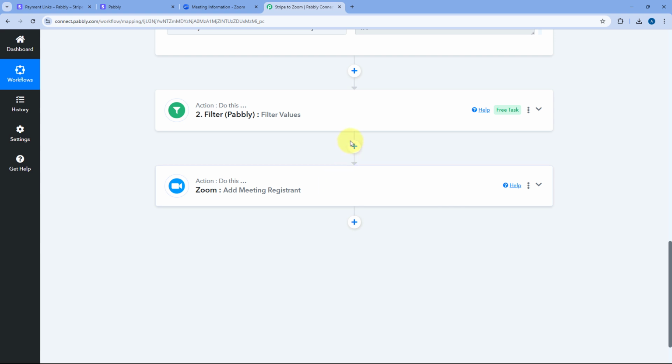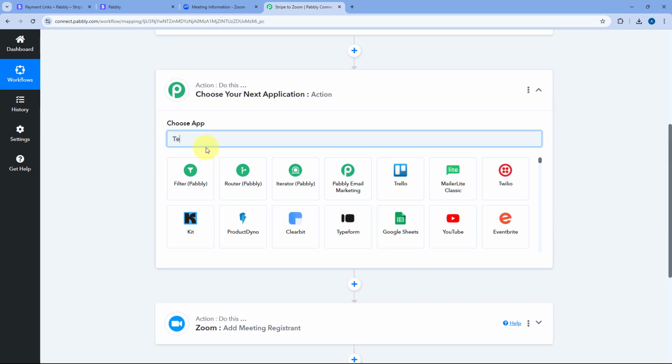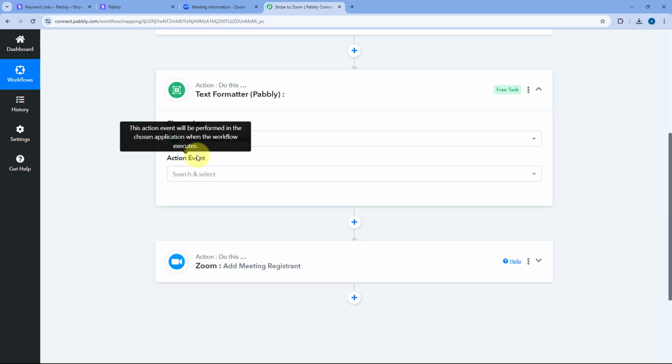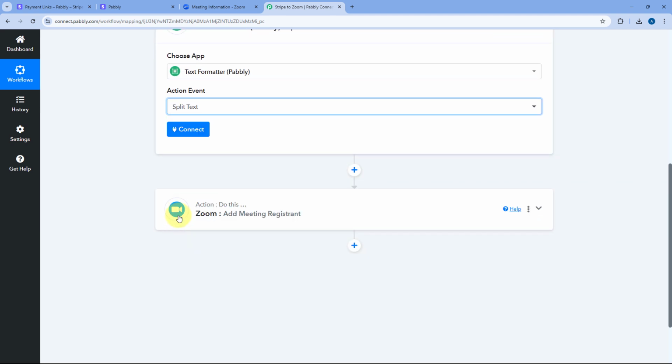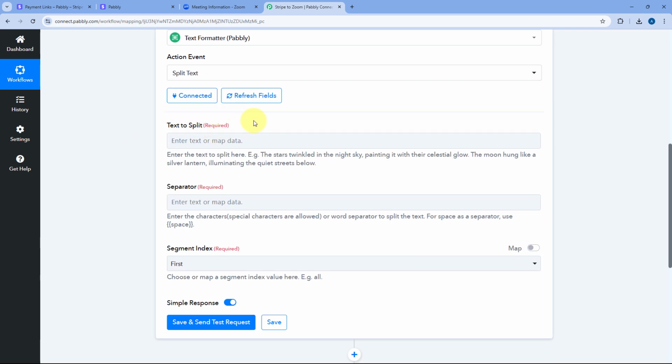So before this Zoom action step, click on this Add Action Step button over here. And here in Choose App, search for Text Formatter. Using Text Formatter, we are going to split the full name response into two parts. So here in action event from the drop-down, select Split Text and click on connect. After clicking on connect, it is asking us for the text to split. What is the text which we want to split in two parts?